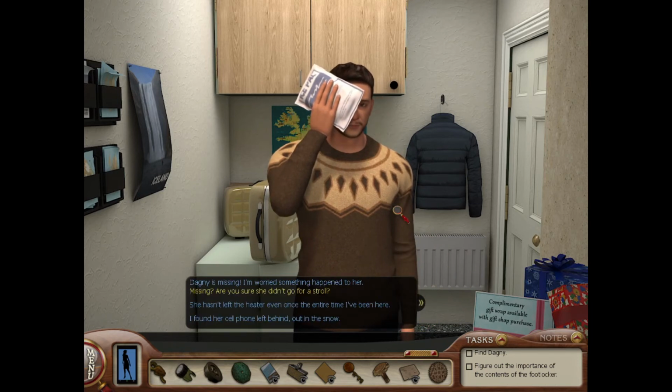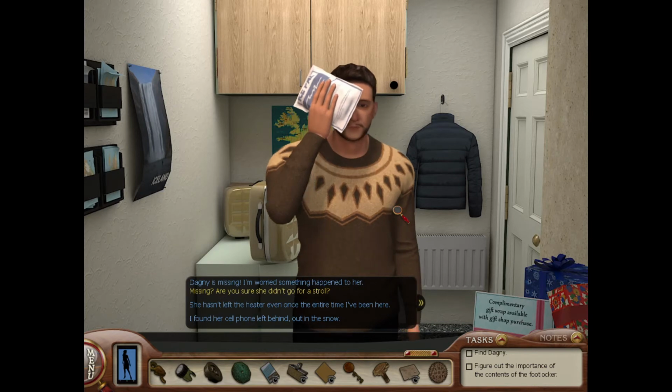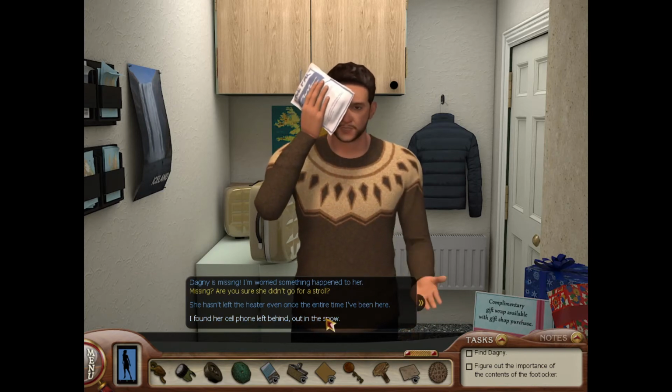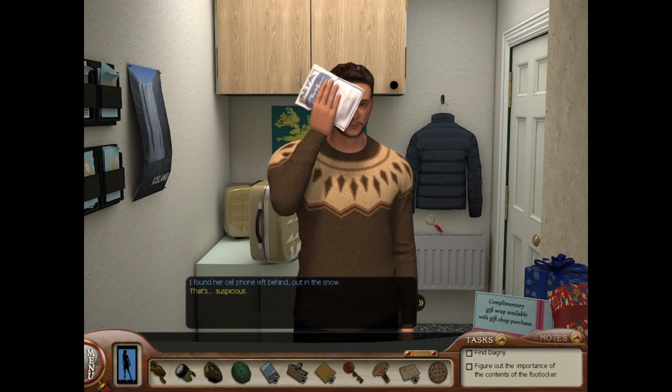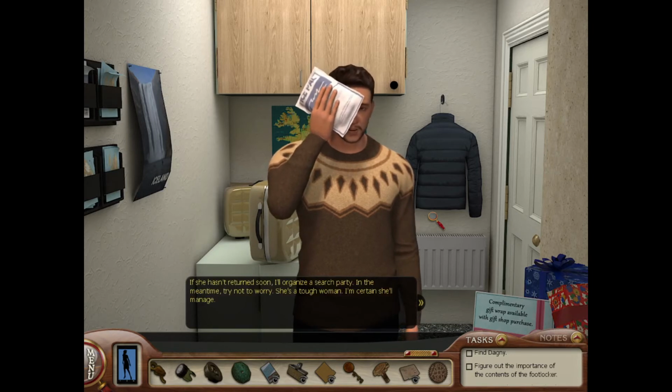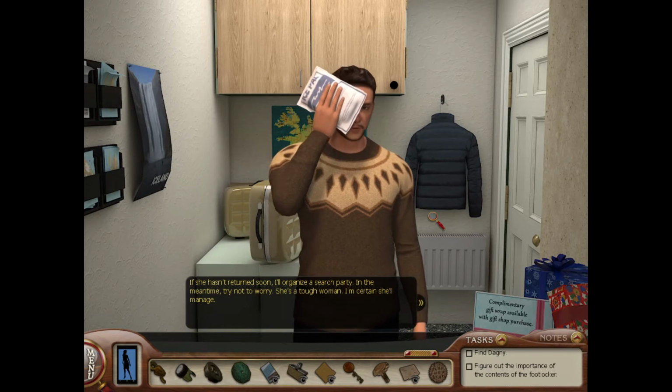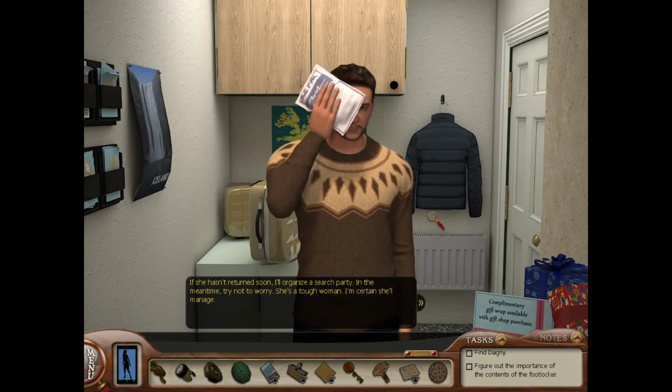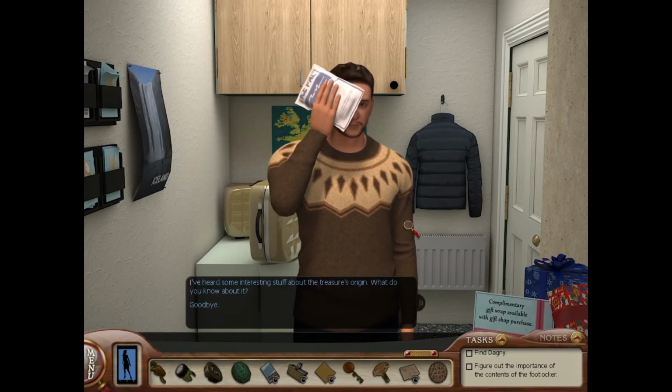Dagny is missing. I'm worried something happened to her. Missing? Are you sure she didn't go for a stroll? I found her cell phone left behind, out in the snow. That's suspicious. If she hasn't returned soon, I'll organize a search party. In the meantime, try not to worry. She's a tough woman. I'm certain she'll manage.